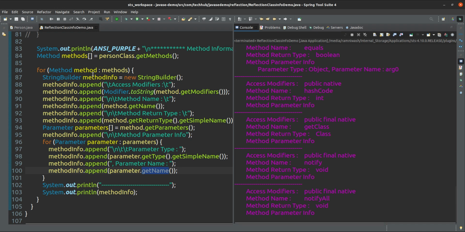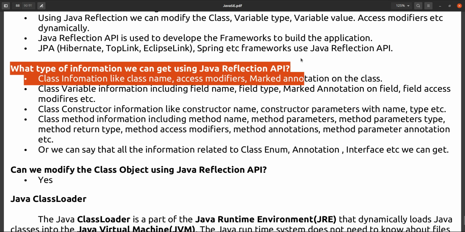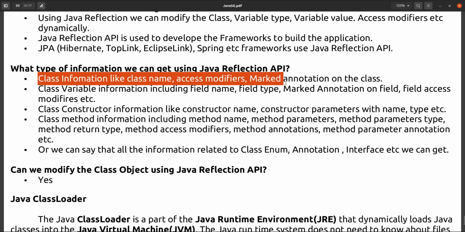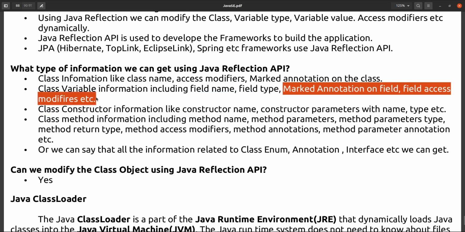So in this way you can get the information about the class. So what type of information can we get using Java Reflection? We can get the information about class, like class name, access modifier, and marked annotations, means how many annotations are marked for that class. You can get all that information. You can get the information about class variables. That includes variable name, field name or variable name, field type or variable type, what annotations are marked for that field, and what is the access modifier for that field. So that information you can get using reflection.